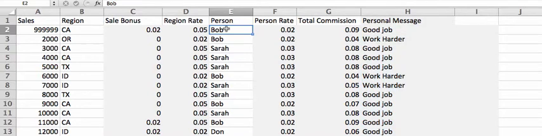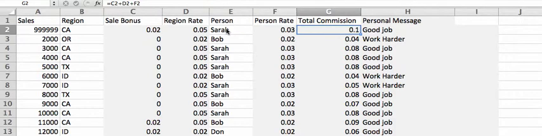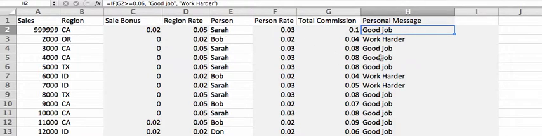As I come back to change things, like I changed this from Bob to Sarah, you see that it's going to update the person rate, which updates the total commission as well. So the whole thing's working pretty good.